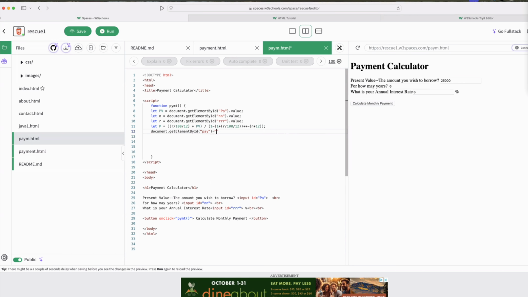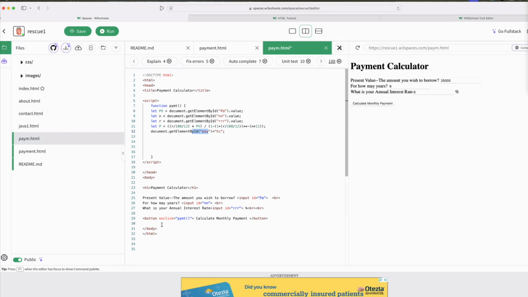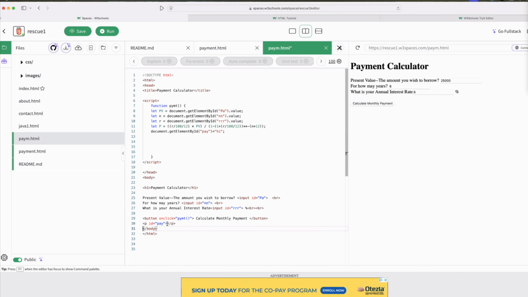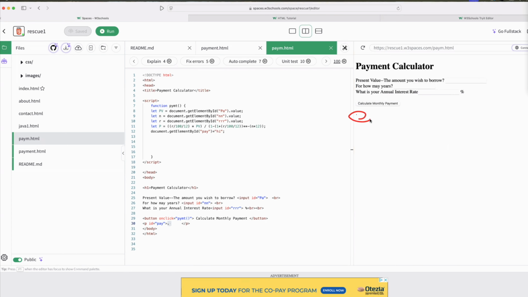Now we could put in high just to test it. Where's that going to go? Well, we don't have an ID to put high into unless we come down here and create one. So let's do a paragraph, P with an ID equal to pay. Whatever is going in this blank will be substituted. Right now I have a period in there. If I run it, you'll see a period on the screen right here.